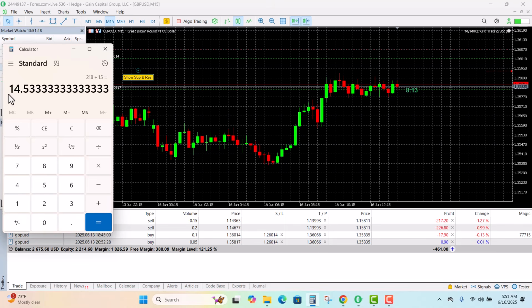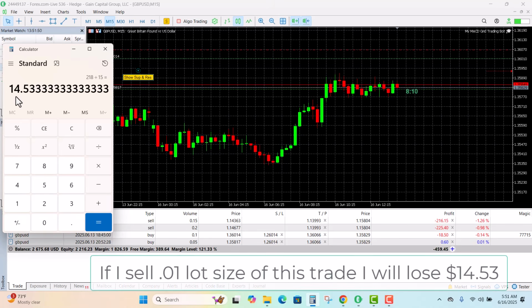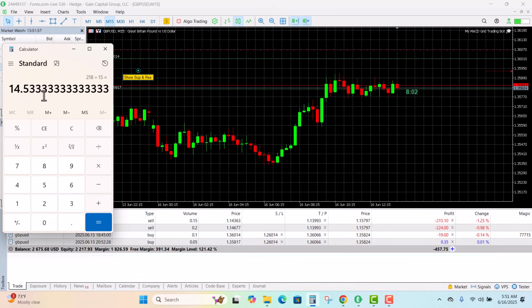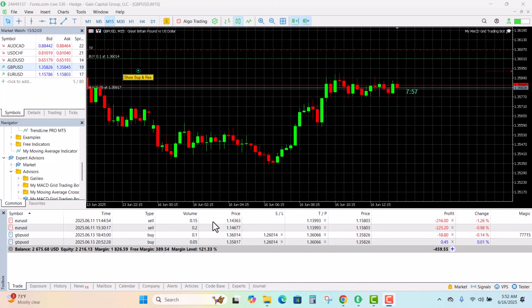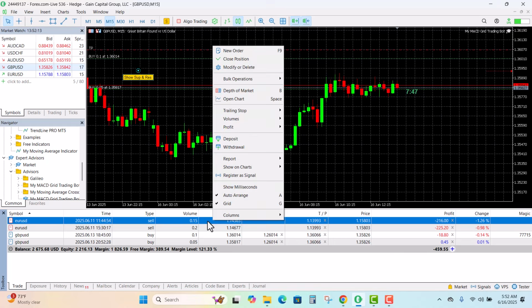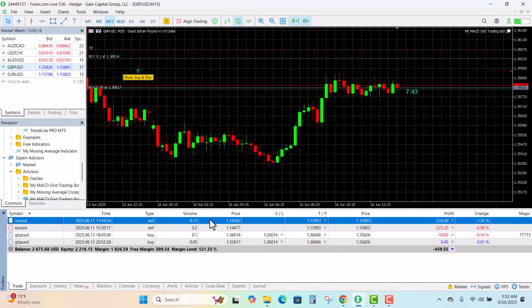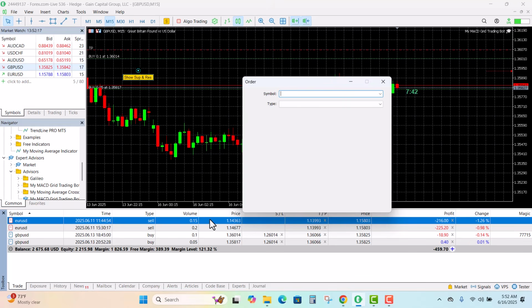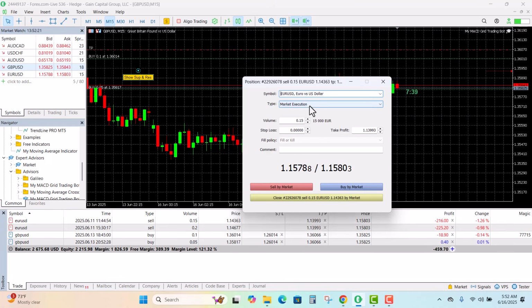And that tells me that if I sell 0.01 of this position, I will lose $14.53. I don't have to take the whole loss. Well, how can I sell just one position, you might ask? Very simple. You highlight the one that you want to change, you double click it, it goes to the market execution page, and you see the volume at 1.15. That's what I'm at, but I don't want to take the whole loss.